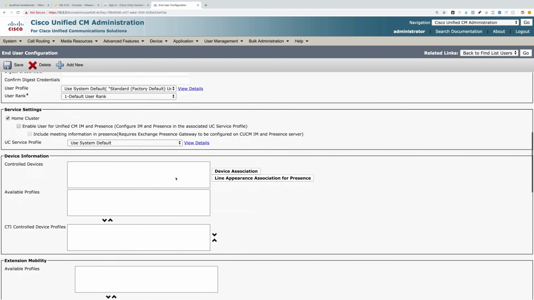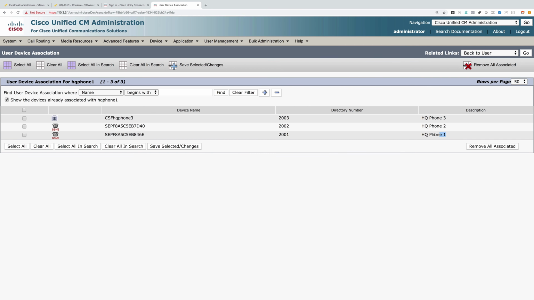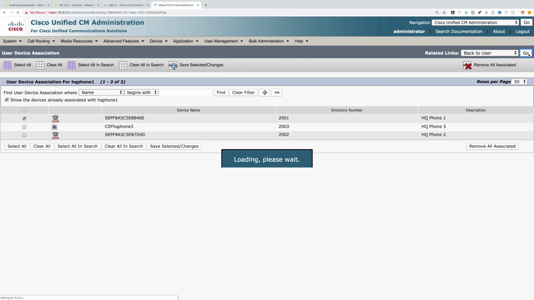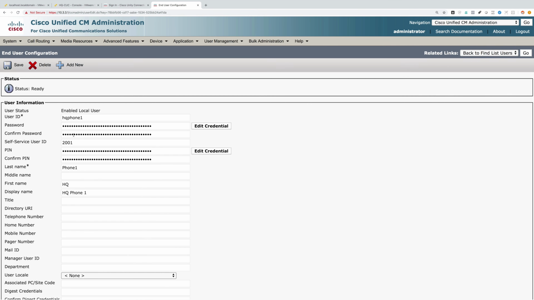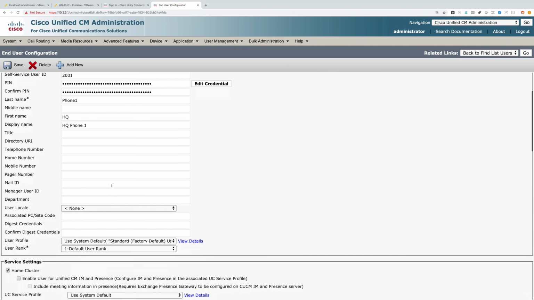First, HQ Phone 1. Let's go into HQ Phone 1. That's our user. And I'll say Device Association. And we're going to select the HQ Phone 1 device. I'll select that and say Save Selected Changes. And let's go back and select our other user and select a primary extension.